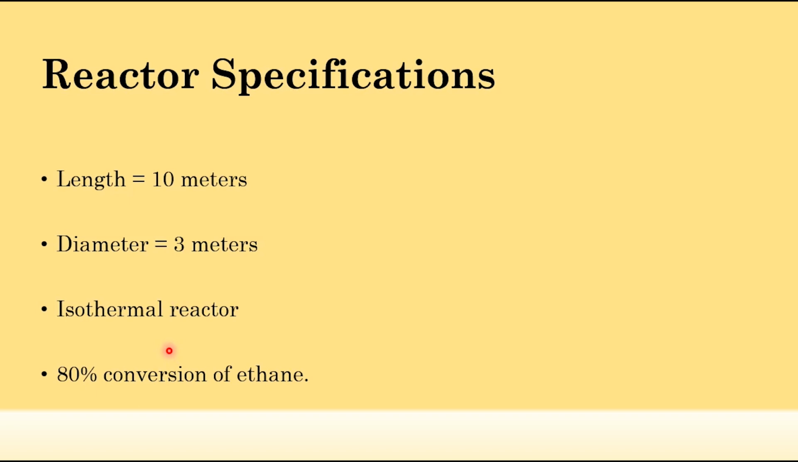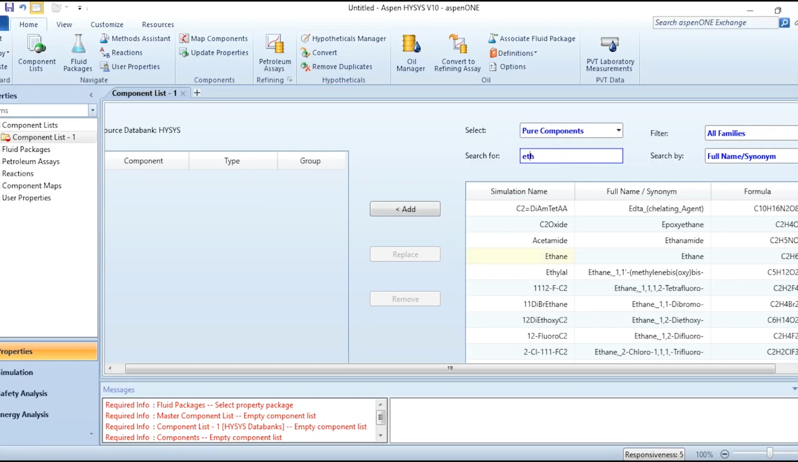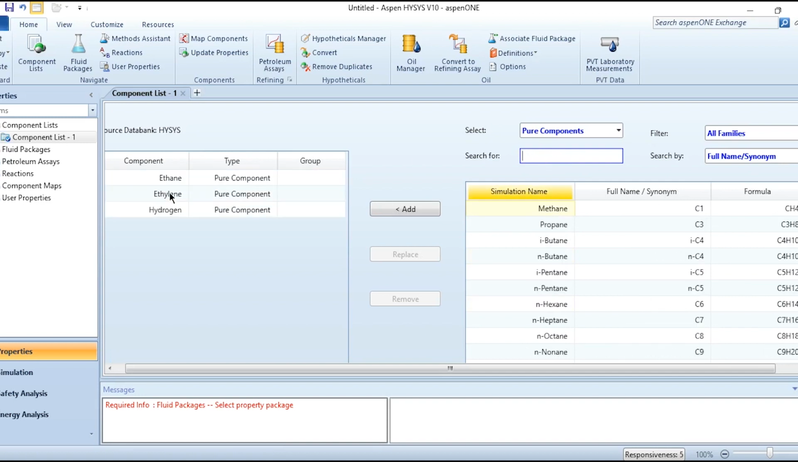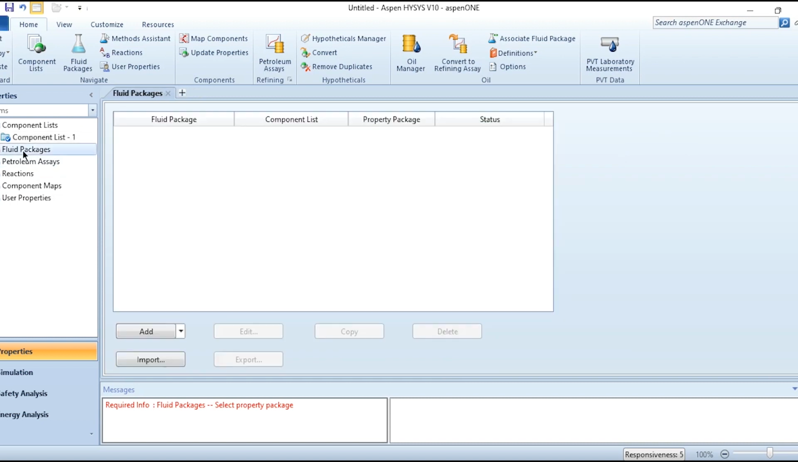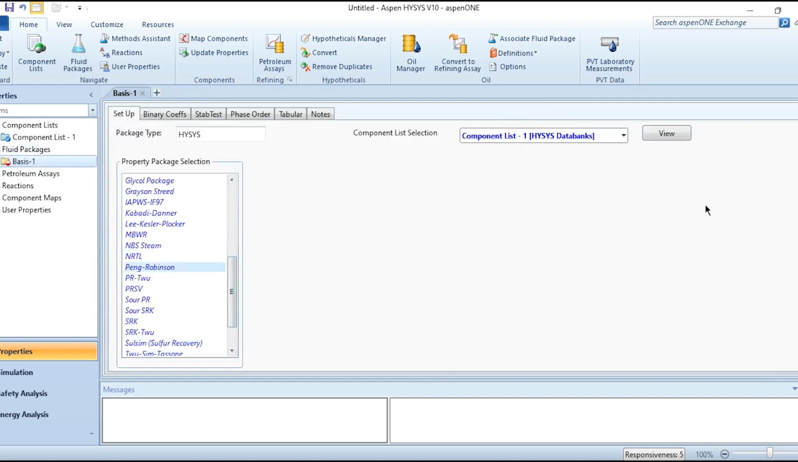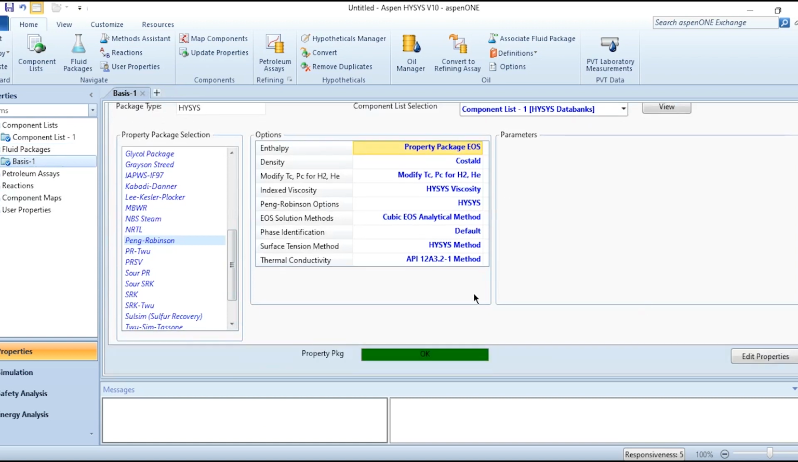So let's quickly go to Aspen HYSYS and simulate this process, and obviously design the process as well. Quickly adding the components: ethane, ethene, and hydrogen. Ethylene is obviously ethene, and hydrogen is added as well. The fluid package to be selected in this process is Peng-Robinson, and accordingly the minimum required information is complete.